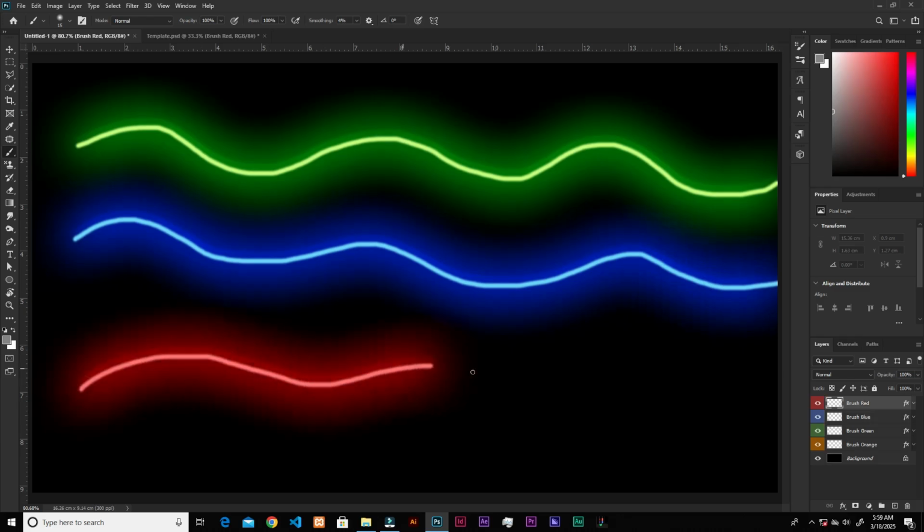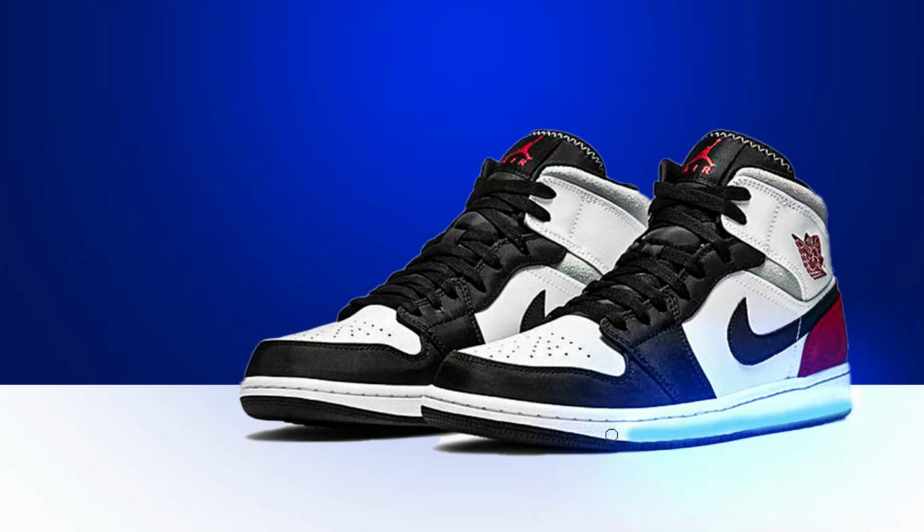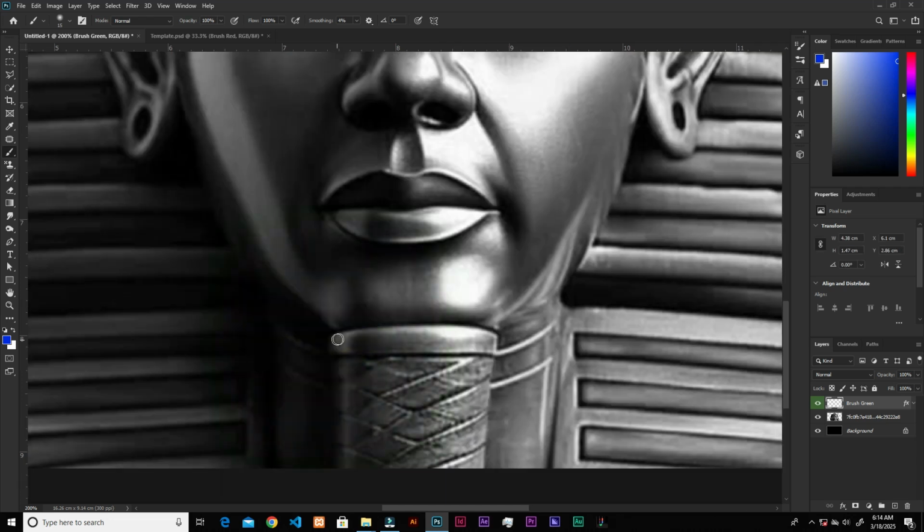If you are somebody who finds it difficult creating professional glow lights in Photoshop, well, this template is for you. This effect helps you create neon or glow lights on anything. It works well on colored images as well as black and white.